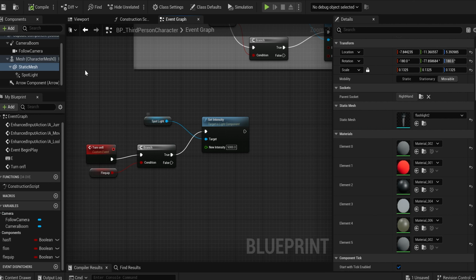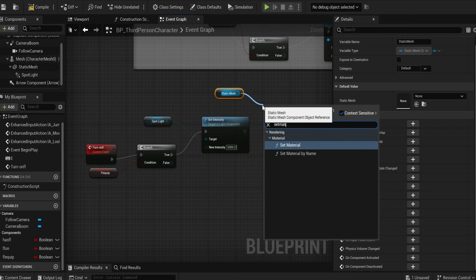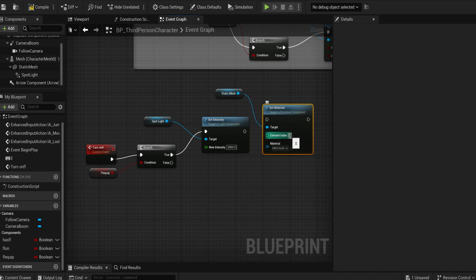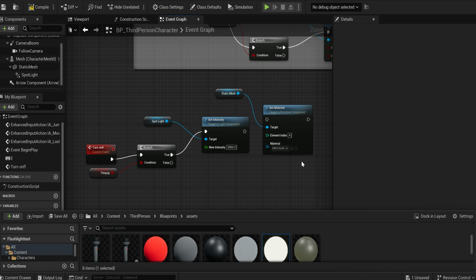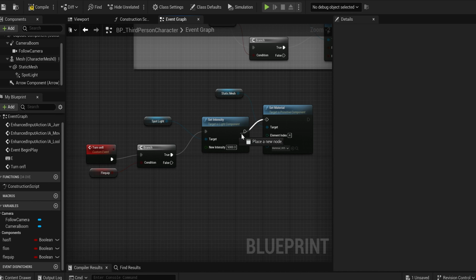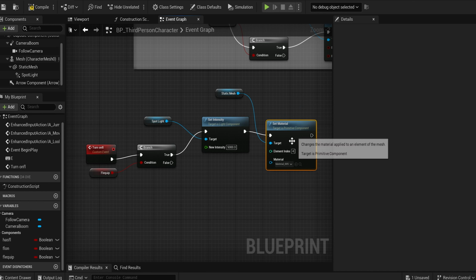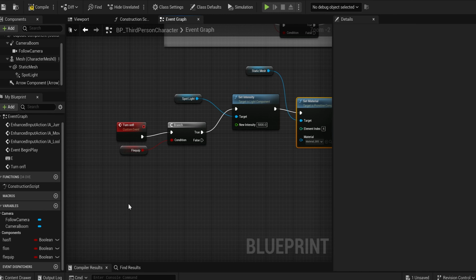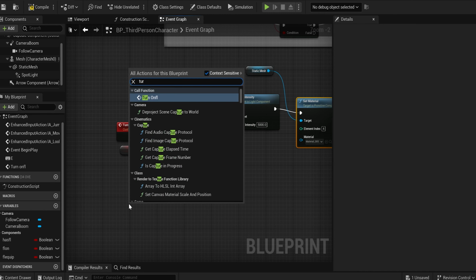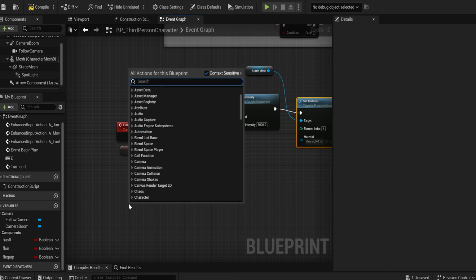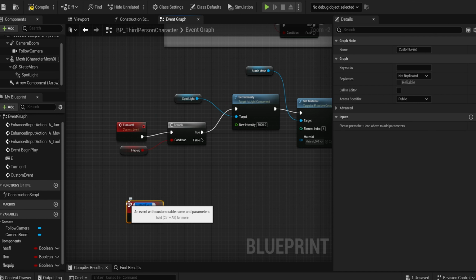So on my static mesh, I would drag it off and say set material. Then I could change element 4 to material 5, which you just click on that and put it in like that. Okay. So now when I turn on the flashlight, it should turn on the light and literally the inner light. Now let's make a custom event for turning it off. So let's say custom event, and we'll call it turn off FL.